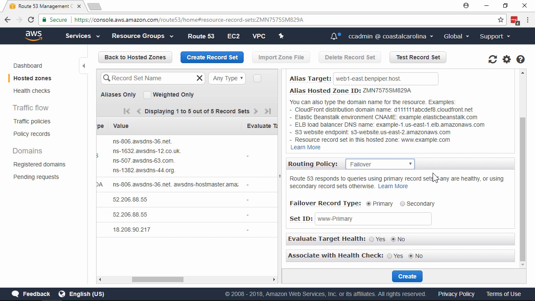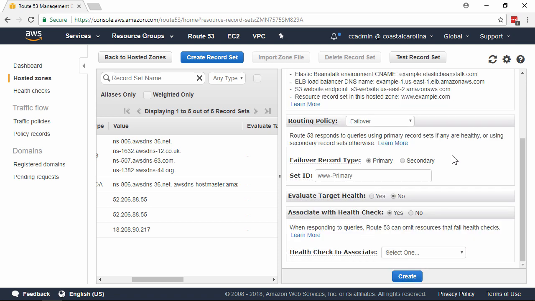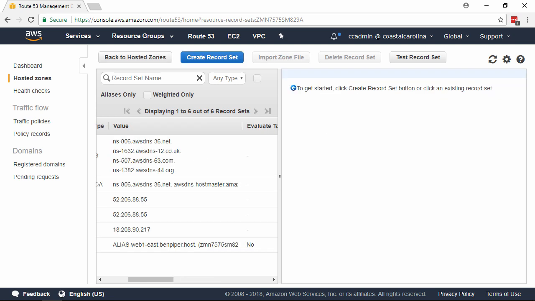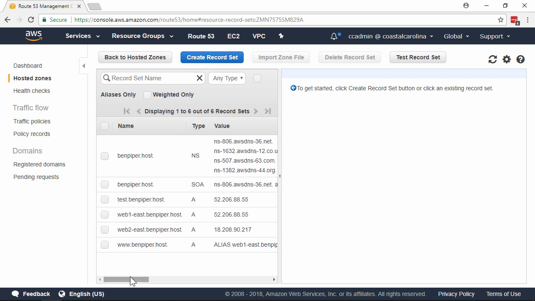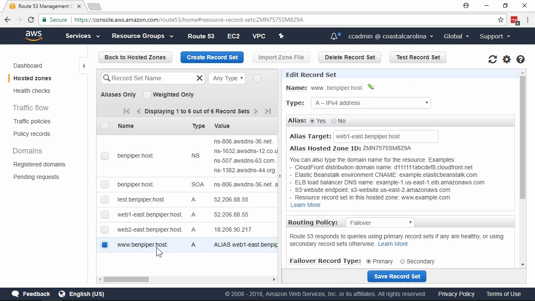For the next option, Associate with Health Check, choose yes. Scroll down here, and then we can select one of the health checks that we created. We, of course, want to select the one for Web1 East, and there we go. And that's it. We go ahead and click Create to create this first primary record. And we can see it over here. There it is in all its glory.